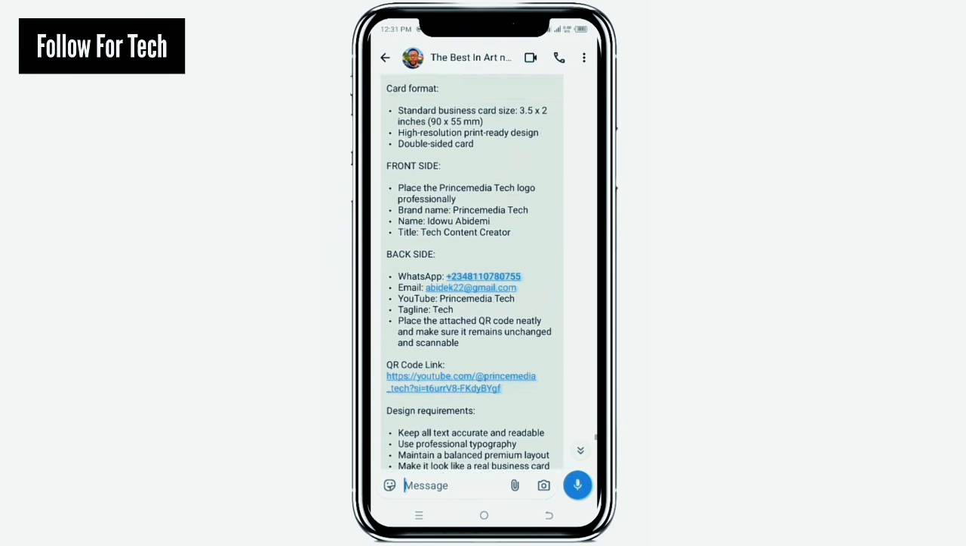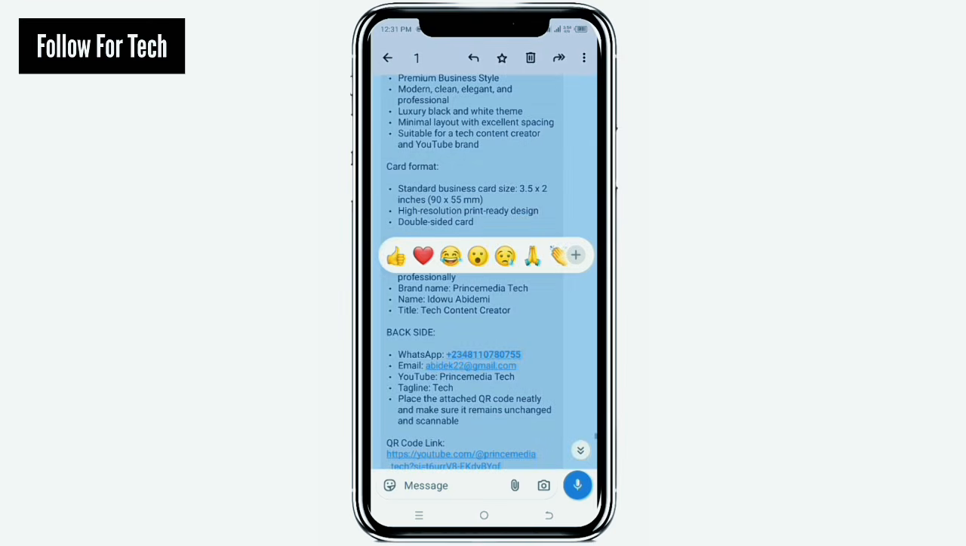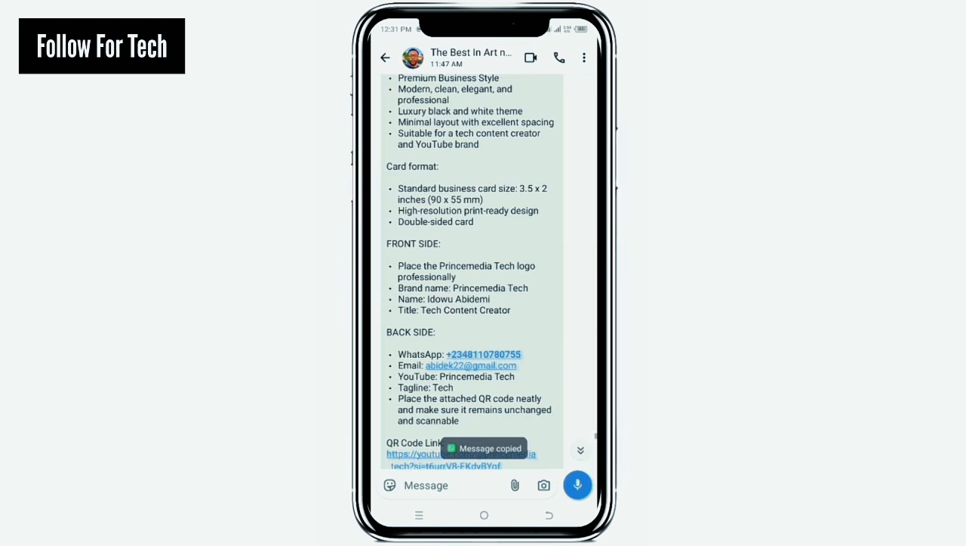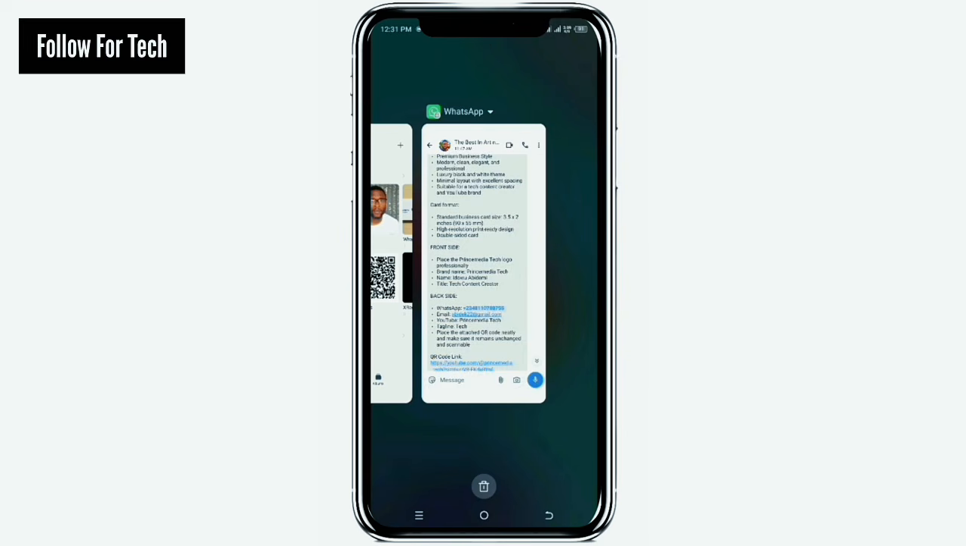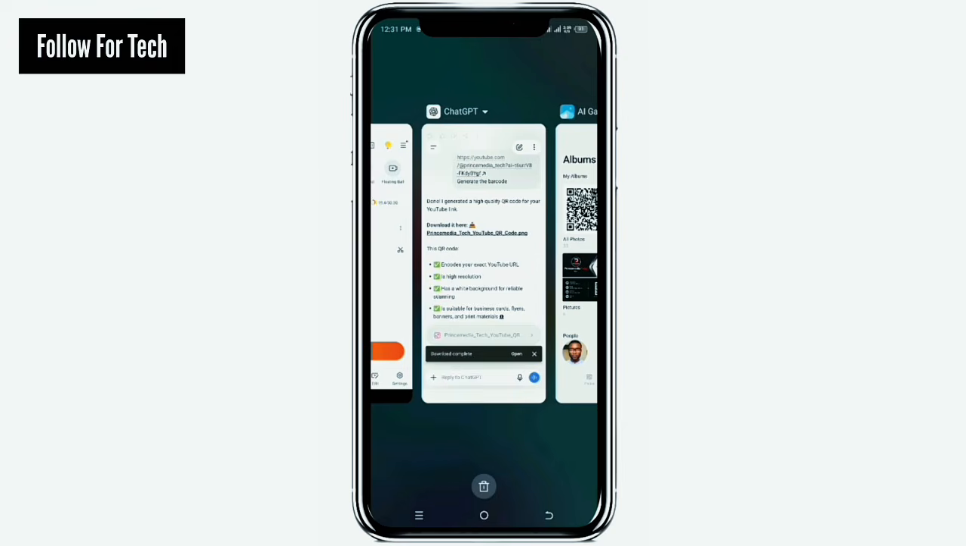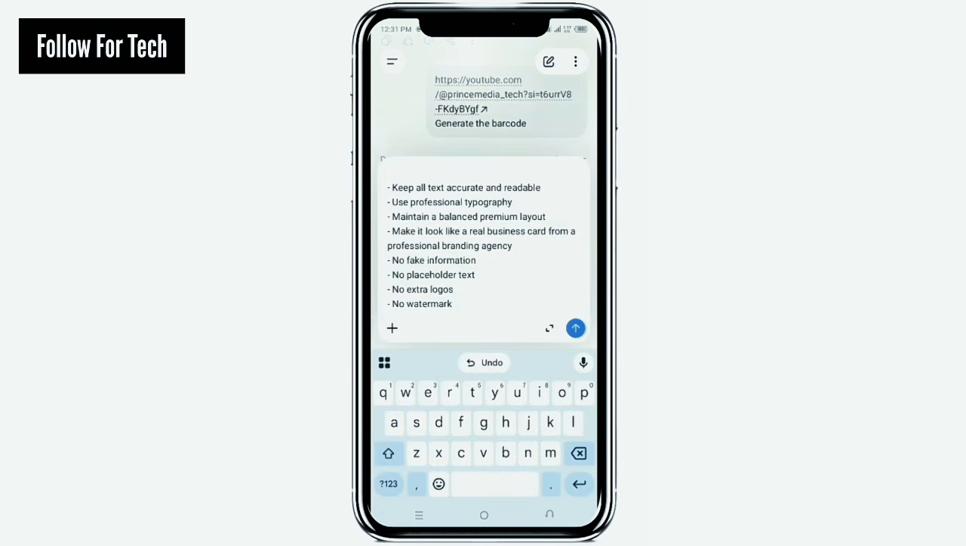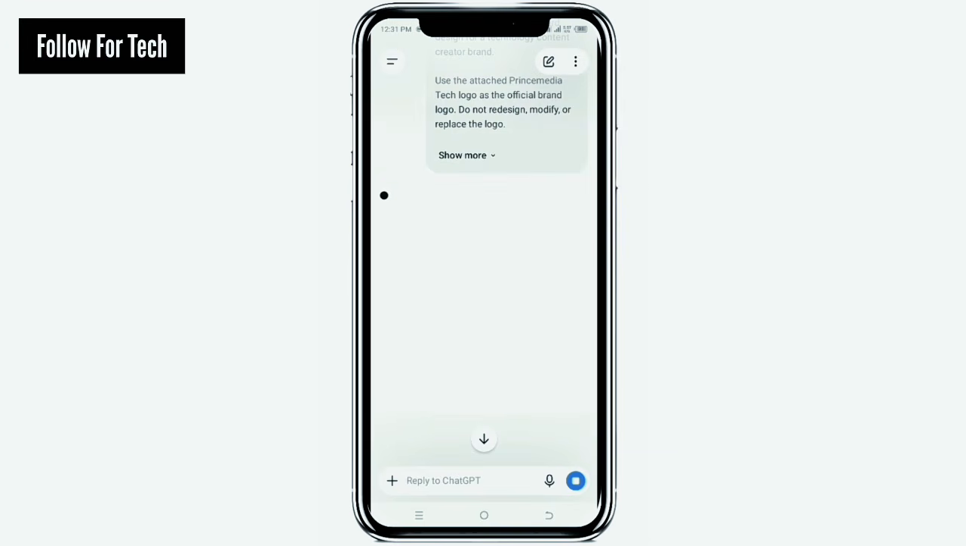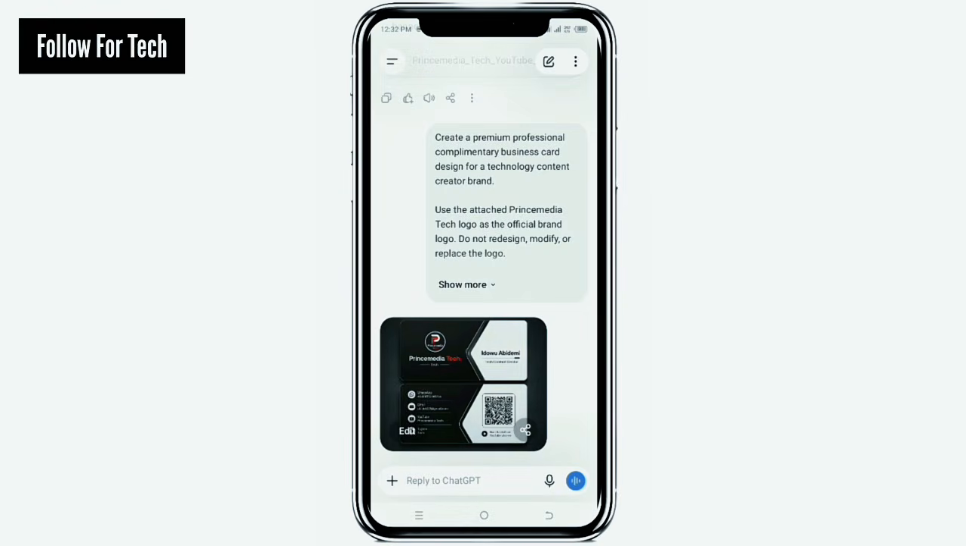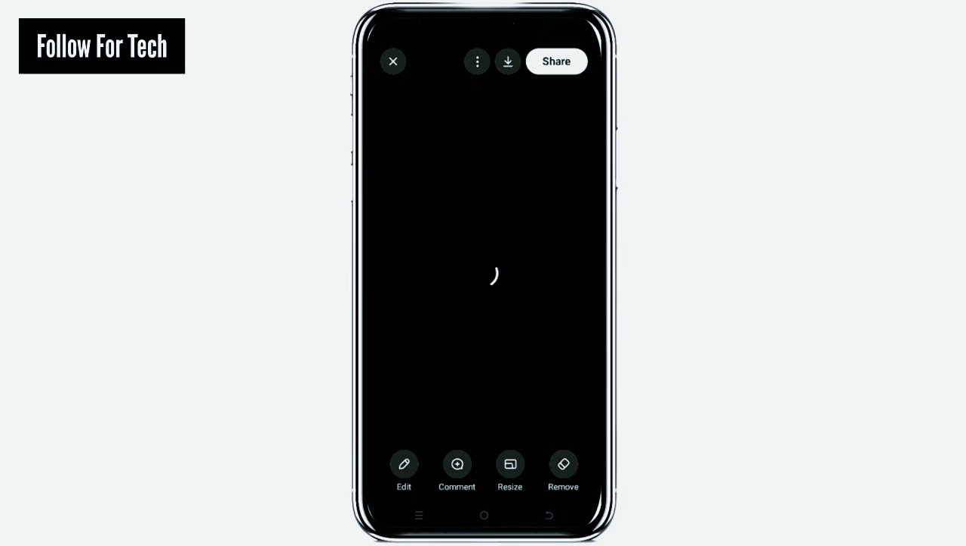I will place this prompt inside my comment section, so you just copy it and change it to your own. So now let's head to ChatGPT again and paste this prompt. After you must have changed it, ask ChatGPT, wait for ChatGPT, let it create it. So it's creating now. Voila, it's ready.